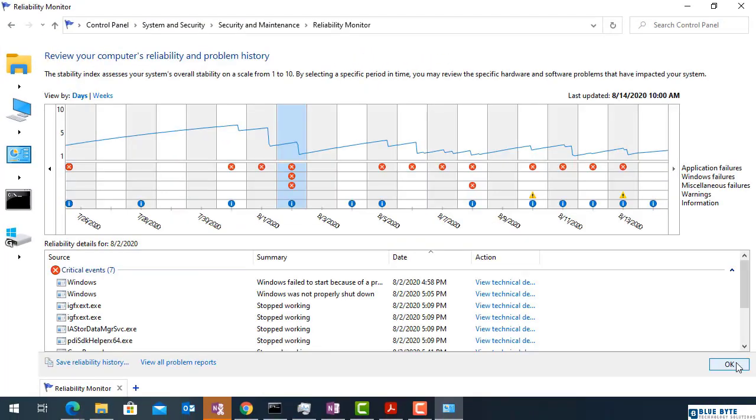Okay? In practice, reliability history is used in combination with the information given by the end user to investigate a problem. You can ask the end user where he starts experiencing the problem, then use the reliability monitor to match up the user information with the events reported, and start your troubleshooting from there.